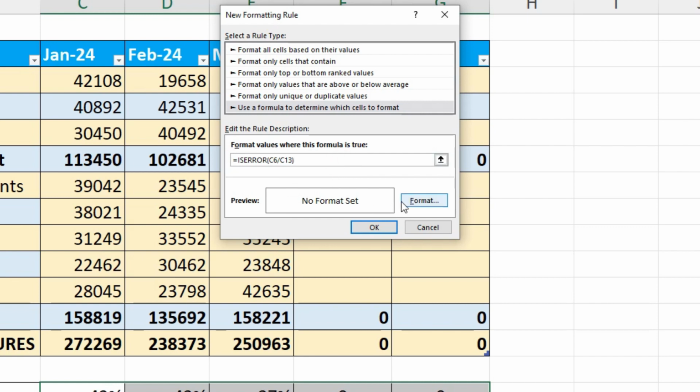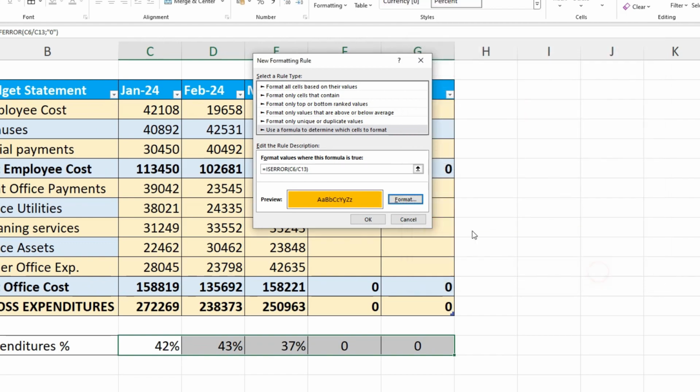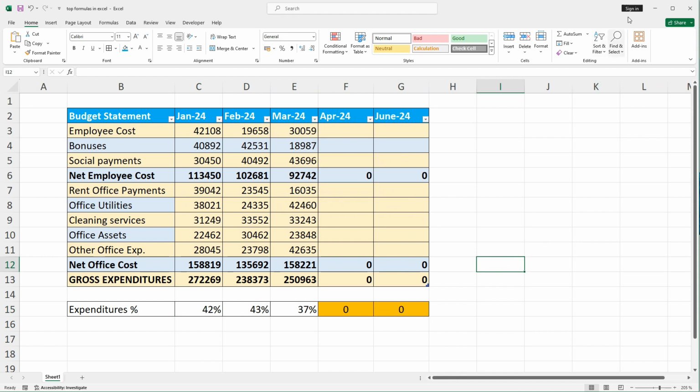Close parentheses. Let's select the format. I will choose the orange one and click OK. We can see that these cells were highlighted with an orange color. ISERROR is a function that returns true if an error is found in the specified expression and false otherwise. So this formula will highlight cells where the division operation in F15 results in an error. It will ignore cells where the division operation produces a valid result.